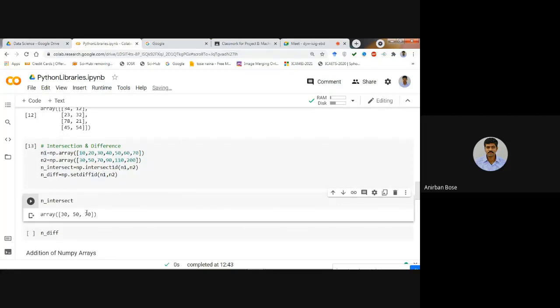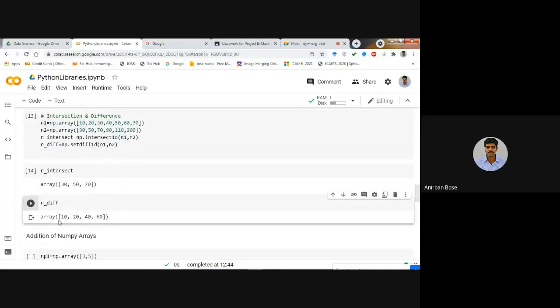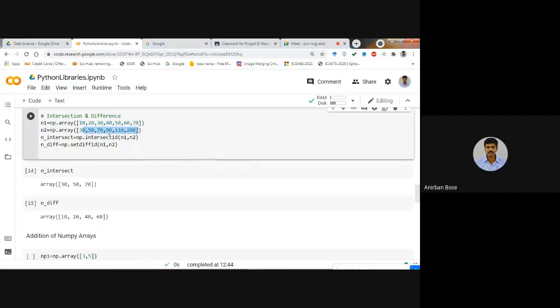Okay, and if you want to find the difference, then the command is np.setdiff1d, with n1 comma n2 as the two arrays. If you do that, you see the difference. Difference means the elements which are there in array 1 but not there in array 2. So you have to consider only those that are not in n2 but only in n1. So you can see 10, 20, 46.